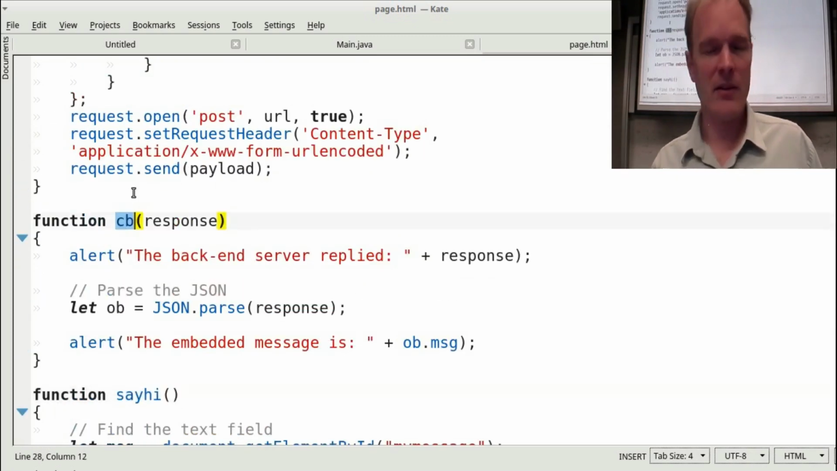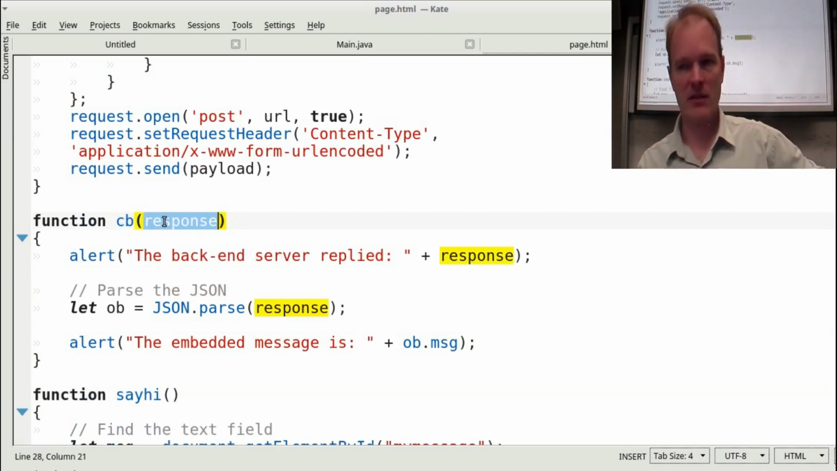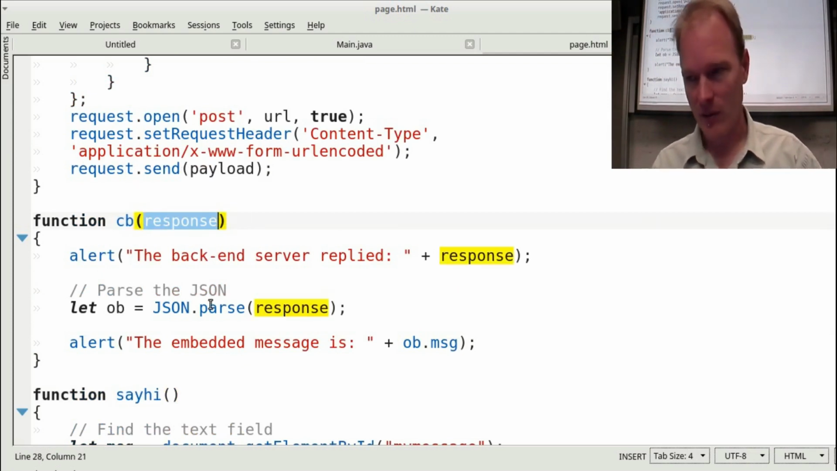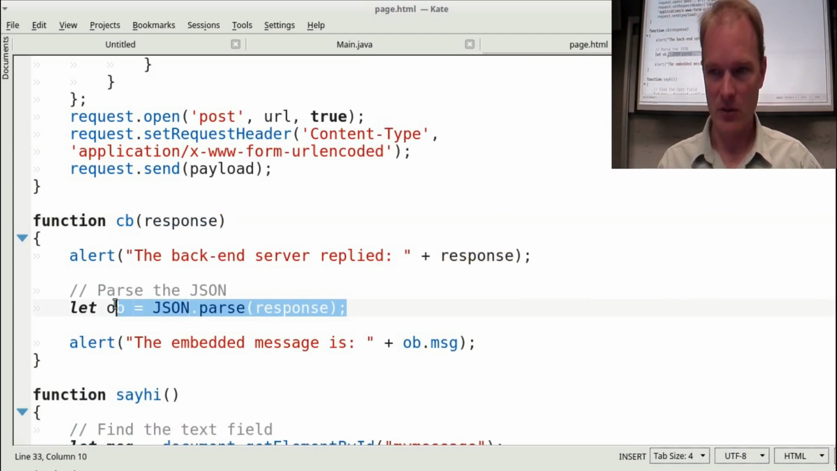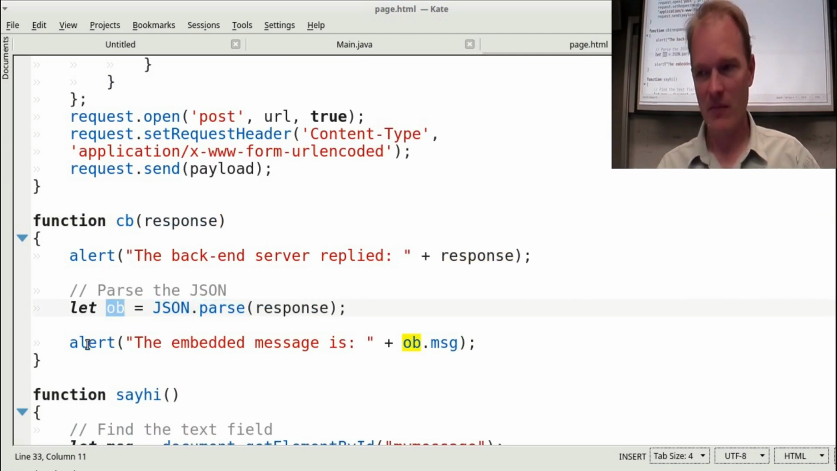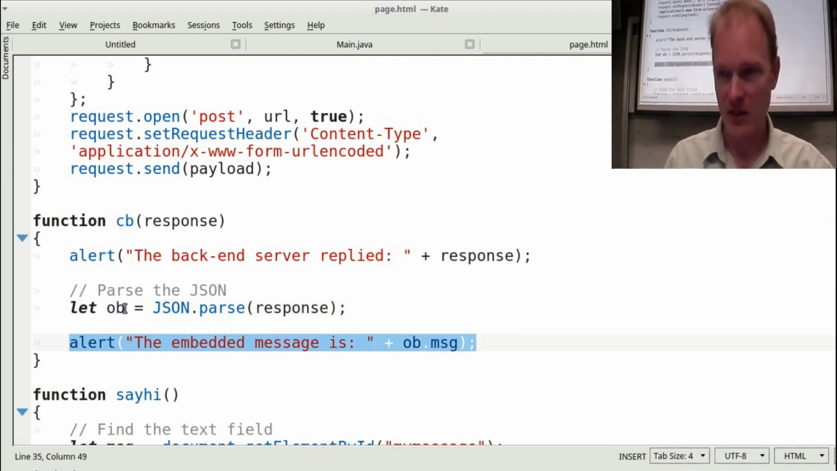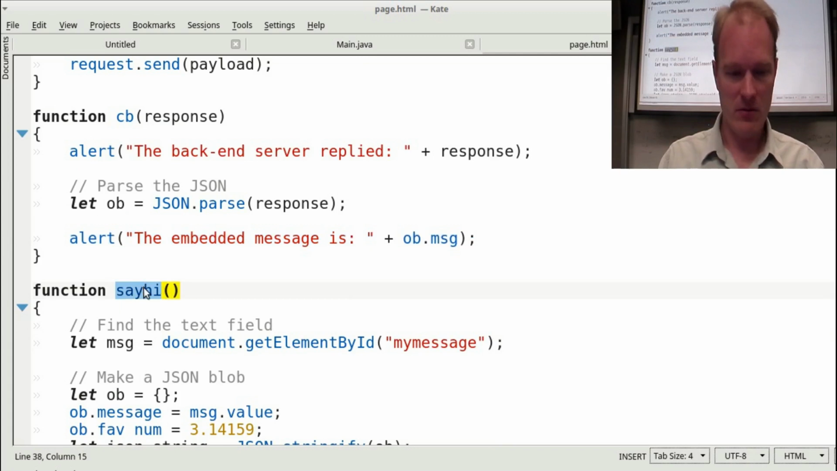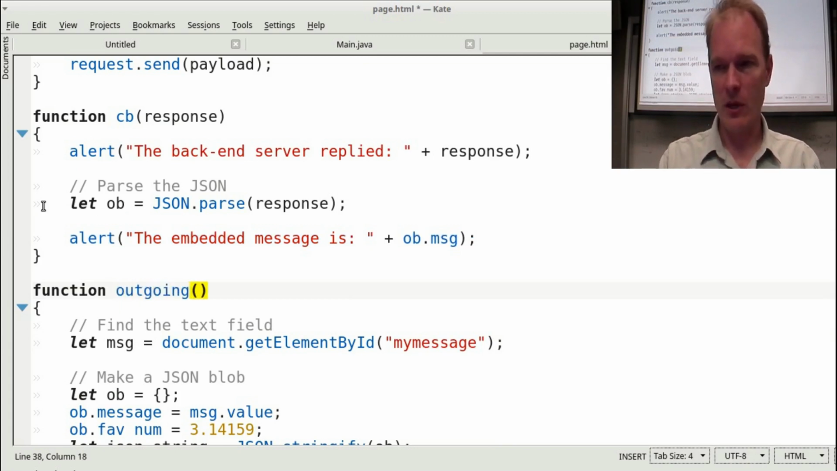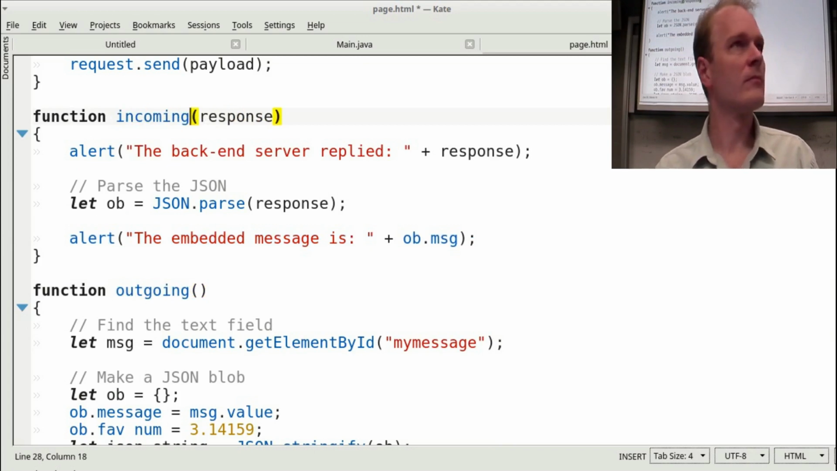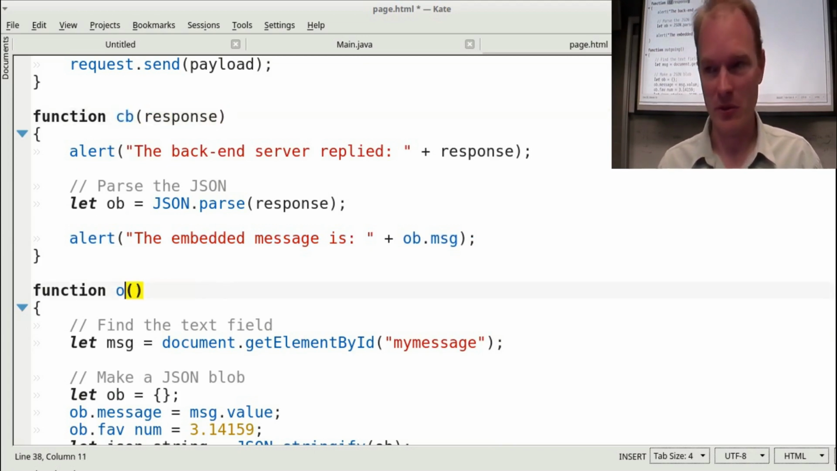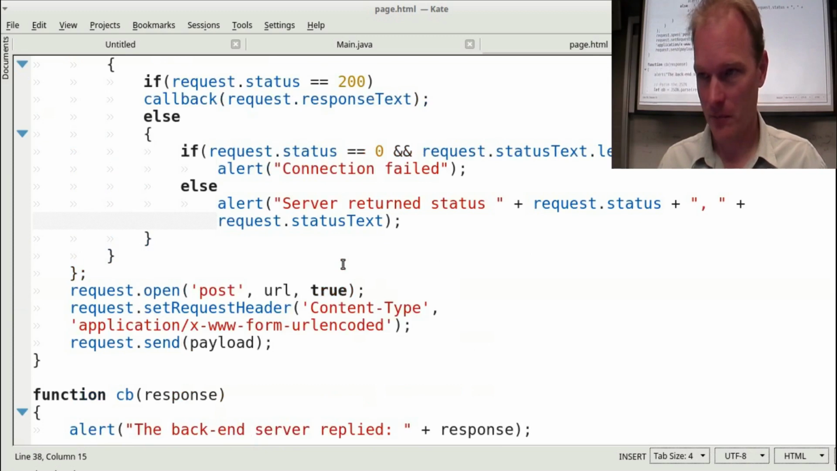CB is how the server talks back to you. Response is the message the server has sent to you. And what this does is it parses that response into a JSON DOM and then does nothing with it. Actually, it pops up a message box to you, which is not what you want to do with it. But do you see that this is outgoing and this is incoming? That's important to recognize. Okay.